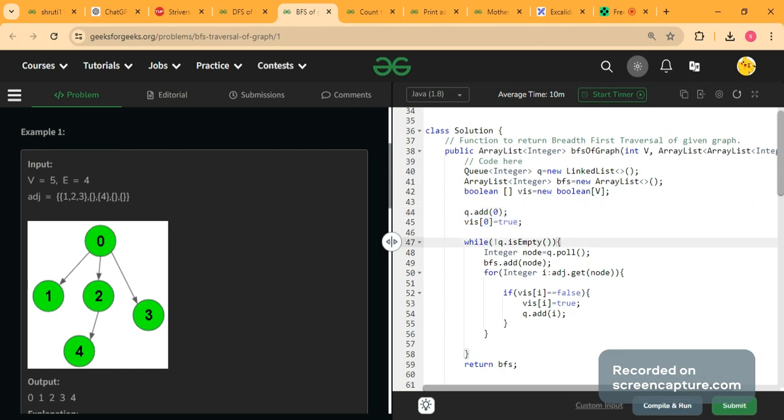Then we go inside and check whenever the queue is not empty. Just remember that we have created this capital Integer, so we will not use the small int again, and we will use Integer throughout the program. Okay, so we pull out a node from the queue, and then we add it to the BFS traversal array. Now we check for its neighbors for the current node.